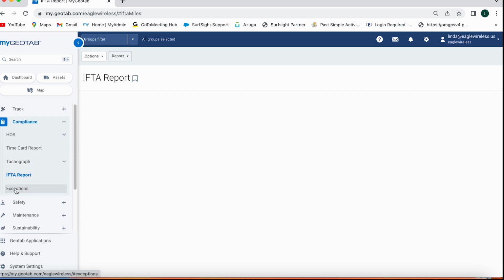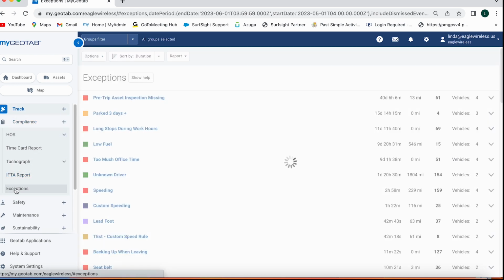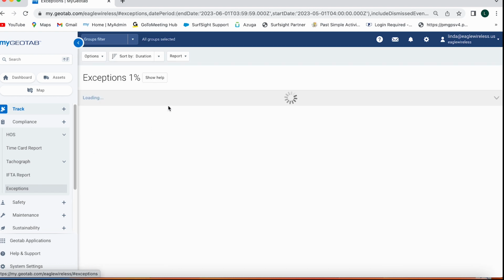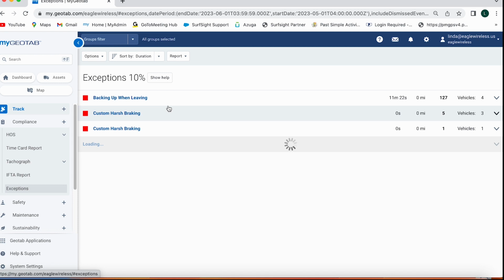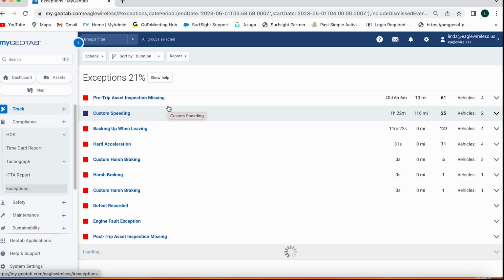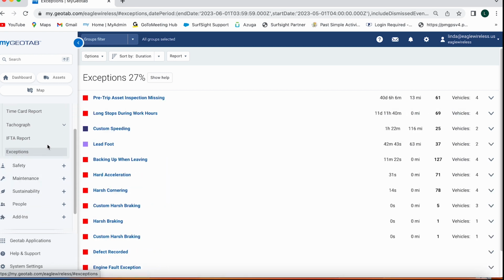And again, we have a jump over to exceptions, where you can run reports on any vehicles or drivers that have broken the rules that you have set up.